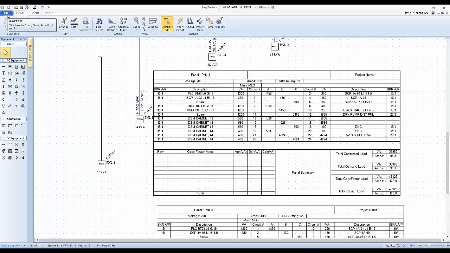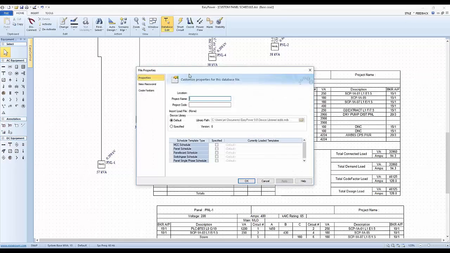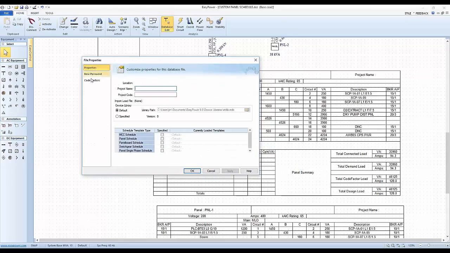The templates that are being used for this project are defined if I go to File, Properties, Schedule Template Types. I'm using the default path that was set up for the library, but for the template types, because I have nothing designated, it is using the standard templates. I'm going to call out a specific panel schedule, not the default.